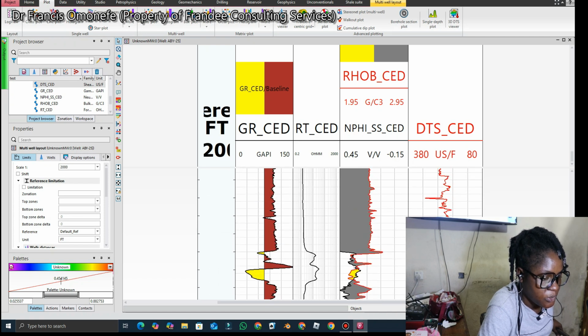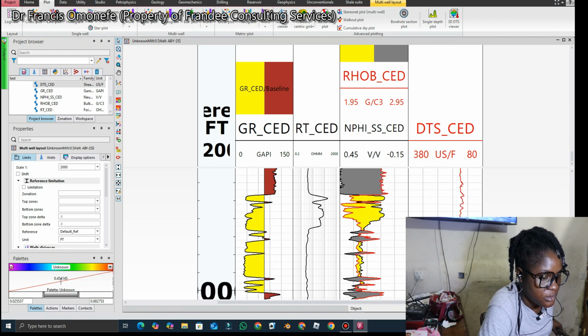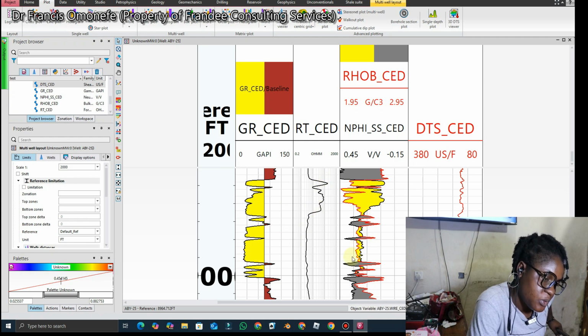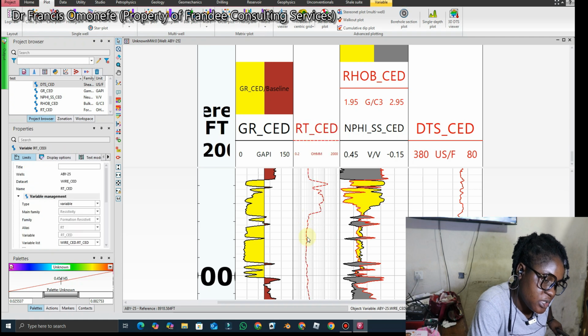So as you can see, we have some nice zone of interest. Where this area from here to here could be water. Okay, so where these areas could be water reservoir and this could be hydrocarbon or gas.